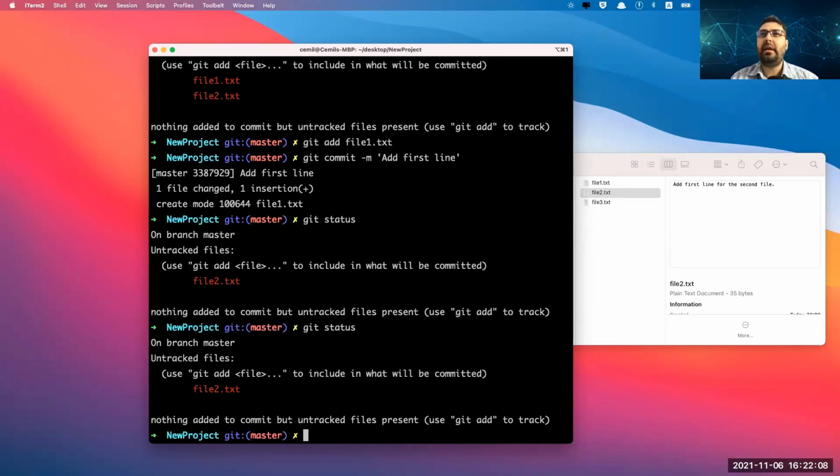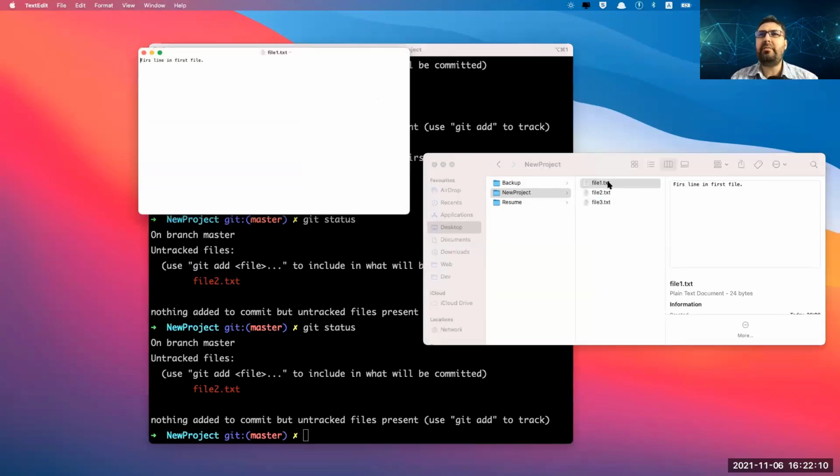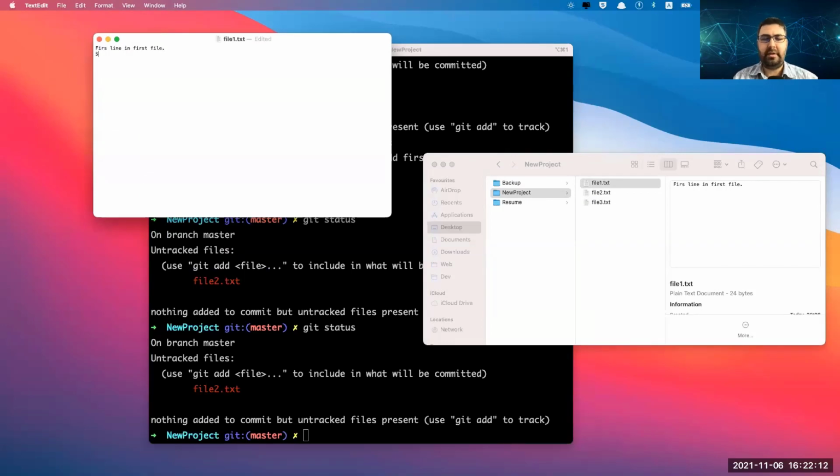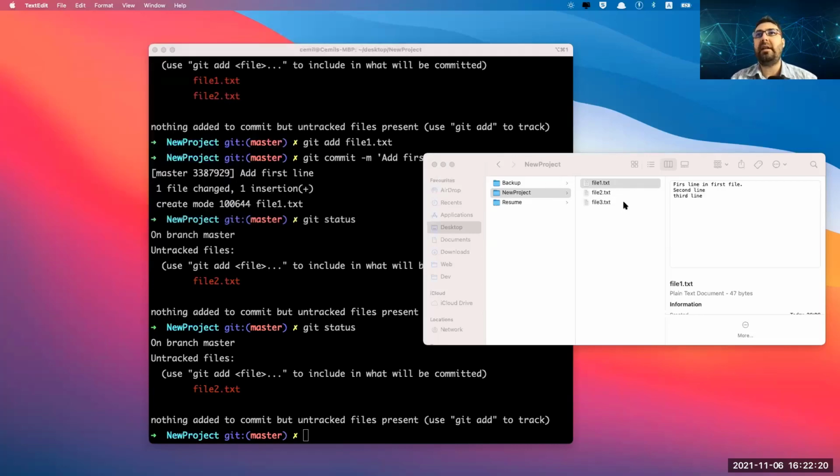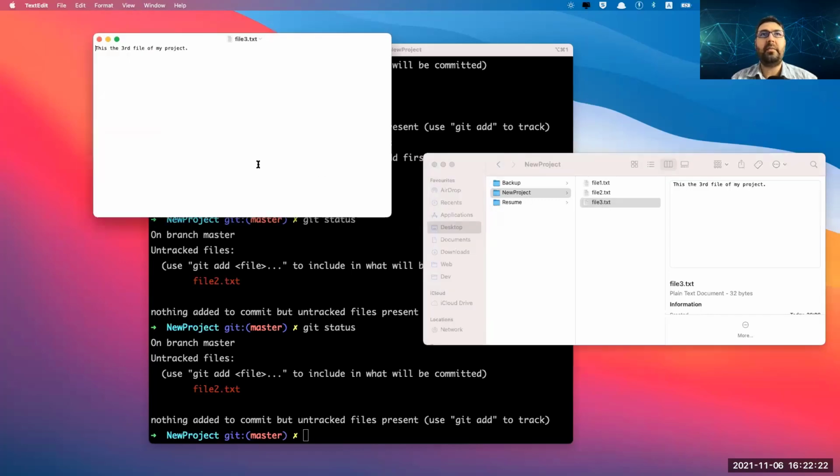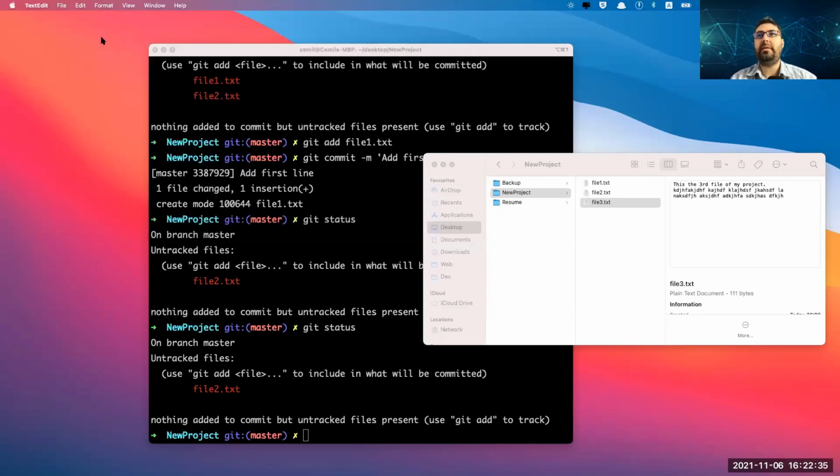This time, let's make multiple changes. Second line, third line, and save it. I'm making multiple changes everywhere, in file 1, file 2, file 3, and so on. Anything you want. Okay, save it. Now close it. Now I've made multiple changes.